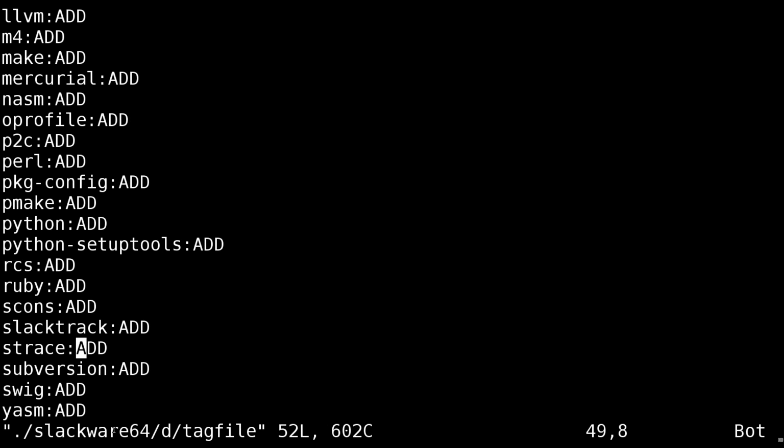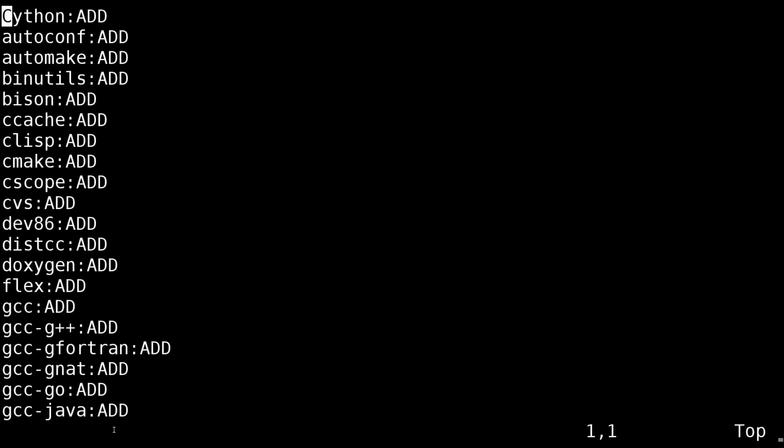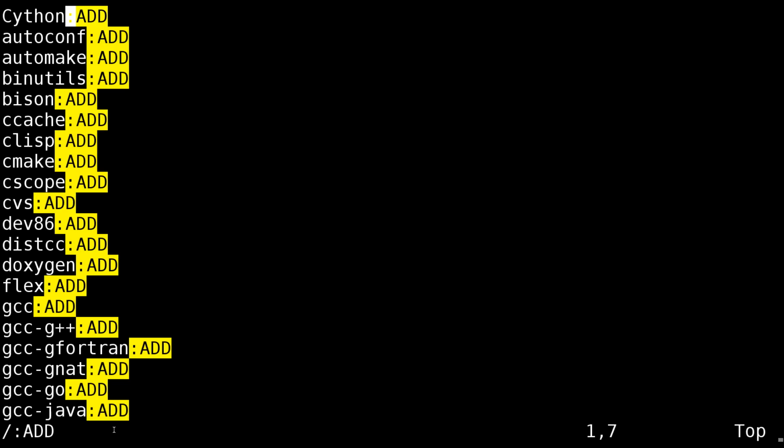Okay, and I'm going to go to the top of the file, and what I'm going to do is basically just kind of scroll down through this file. Here's a nice thing I like to do for something like this. I'm actually going to search for add, and it shows me the add on every line. And I'm going to start to scroll down and identify packages I don't want. Okay, I don't want that.